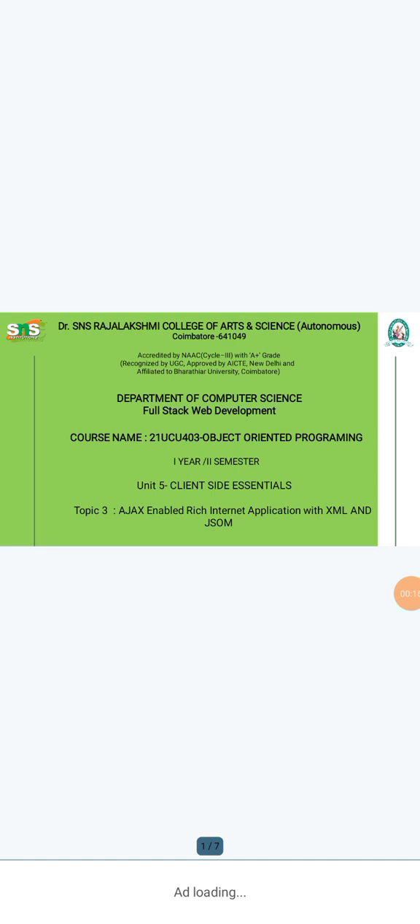Today we are going to see about object-oriented programming, client-side essentials, that is Ajax-enabled rich internet application with XML and JSON. Ajax-enabled rich internet application is nothing but Asynchronous JavaScript and XML, a technique used to build rich internet applications that can update parts of a web page without requiring a full page reload. Ajax is commonly used with XML and JSON to transfer data between the web server and client-side JavaScript code.